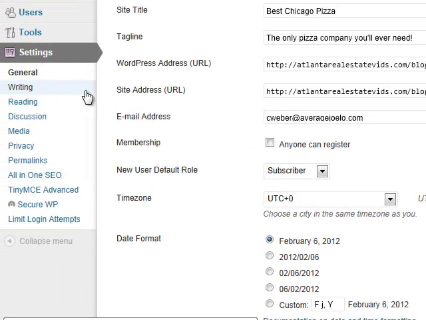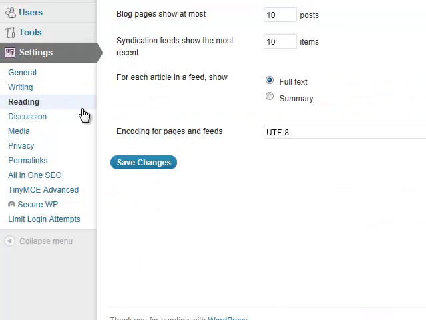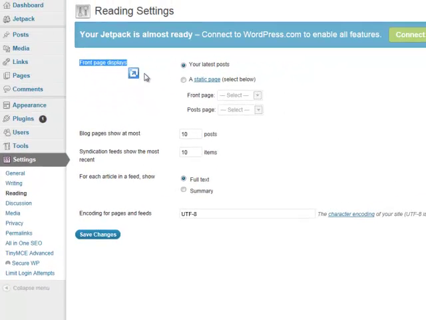We're getting some of these overlooked segments of the site brushed up. I'm just going to keep going down the line here from general to reading. Okay, so we're skipping the writing and we're going straight to reading. Here you're going to see where it says front page displays. In other words, they're asking you, how would you like your front page to display your content? By default, your settings should be at your latest posts.